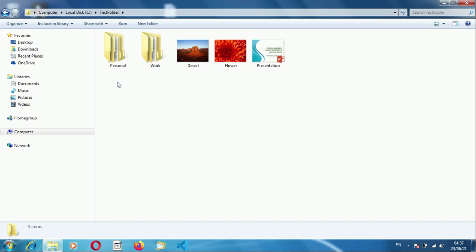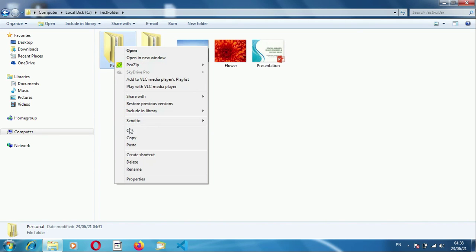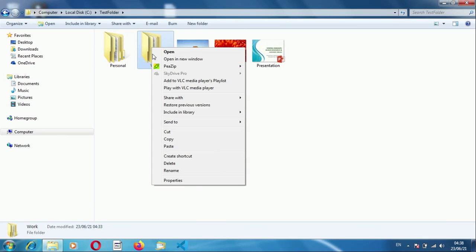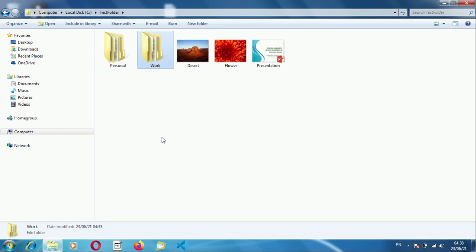So the same thing that we did with the files when we're copying, moving, and renaming, you can also do it with a whole folder. So like for example, this personal folder, you can right click on it, cut it, copy it, or rename it. So whenever you copy a folder, you copy it with all its contents. So let's take this work folder where we've done a bit of work. So we right click on it and say copy. I want to take it to the training folder.